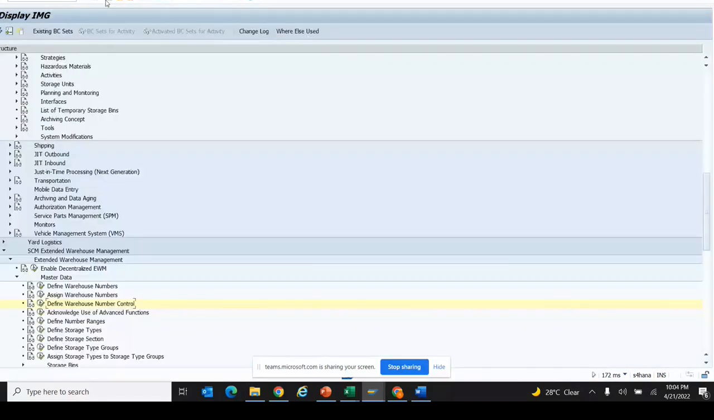Now, how does the integration happen? Integration generally happens in two parts. One part is from the basis side, where your basis consultant keeps the system ready. In that case, they have to create the logical systems, and then assign the logical system with the client. I can show you.